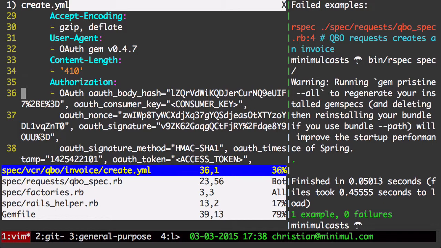That is going to get you up and running, starting with getting some automated tests to QBO v3.